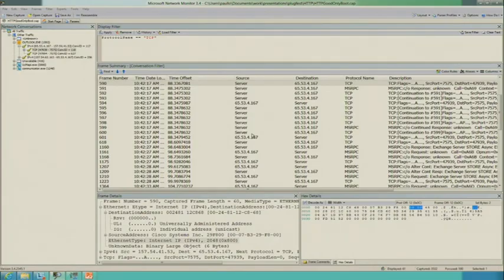You can save these alias files. You can have a default alias file. So if on your network it's always the same IP addresses, create a default file and all these names will be loaded for you automatically.